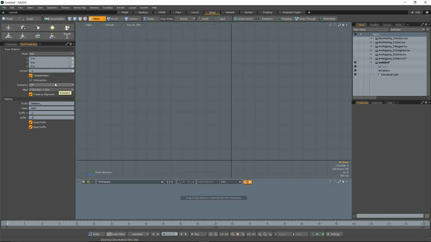You want to make sure that those joints are aligned correctly. So I go Z direction, X axis. Preserve alignment helps them, as you're moving and adjusting joints, preserve their alignment. And then right here you can do naming. So there's a prefix, there's a name, and then there's a suffix for left and right and that kind of stuff. In the positive, it'll be L. In the negative, it's R.